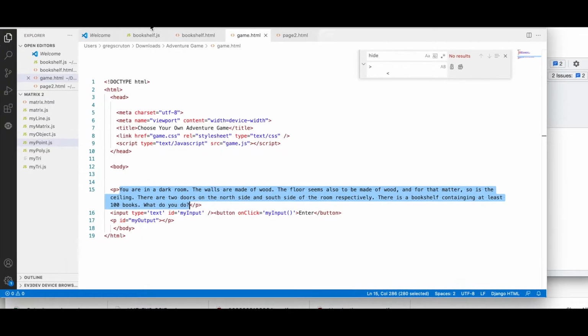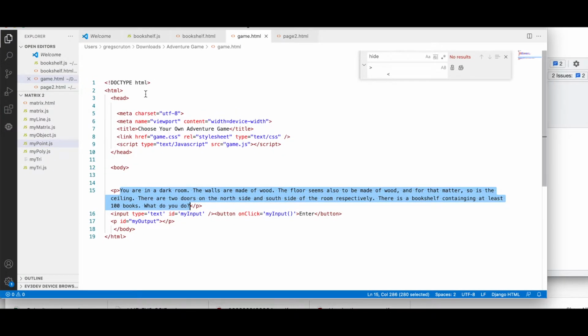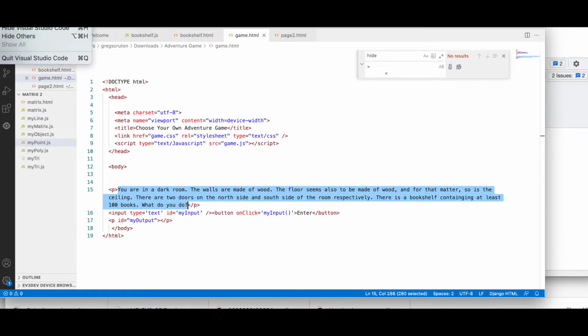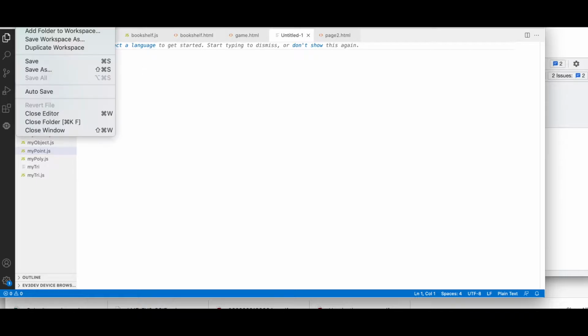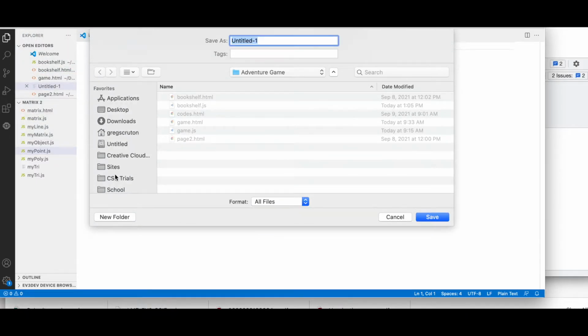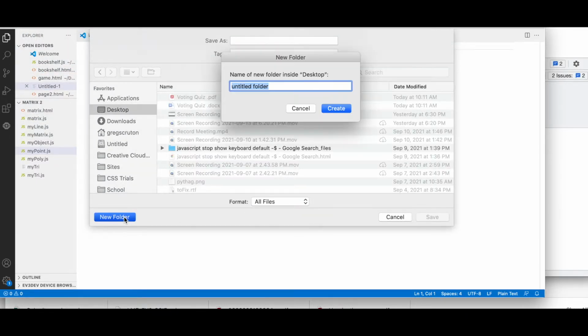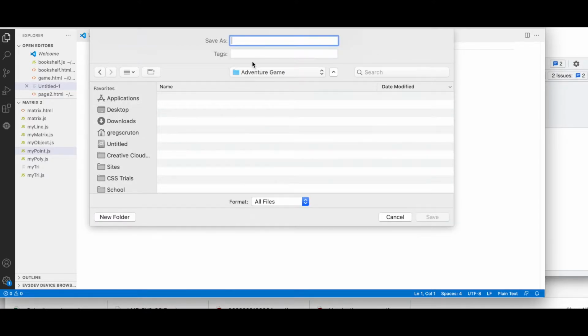If I want to make a choose your own adventure game, I'm going to start off with the HTML. I'm in Visual Studio Code. I'm just going to go to File, New File, and make a new HTML file. I'm going to save this, Save As, put it on my desktop, make a new folder called Adventure Game. Great, and then I'm going to call this game.html.